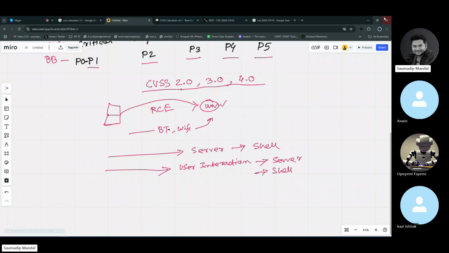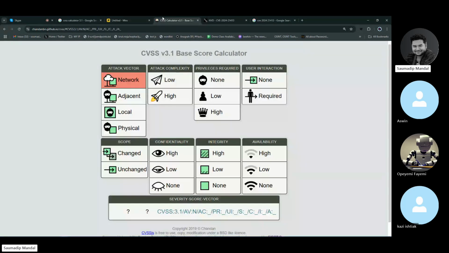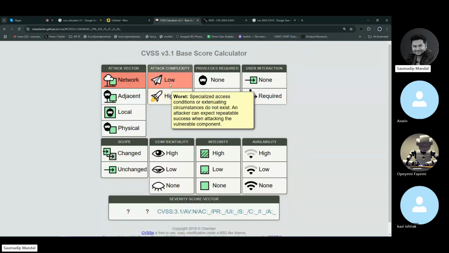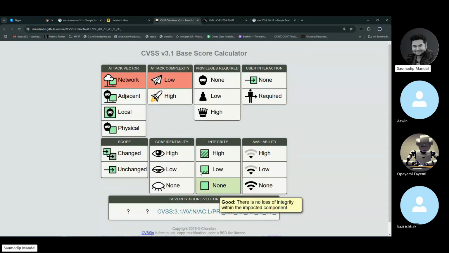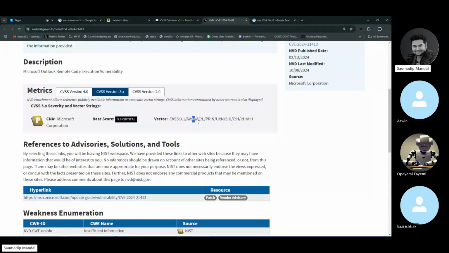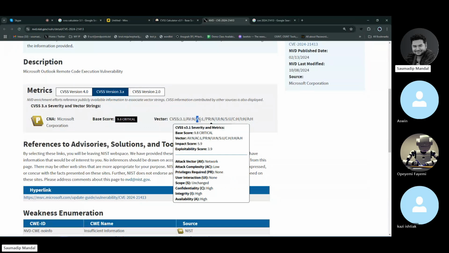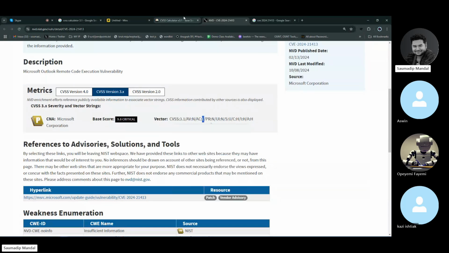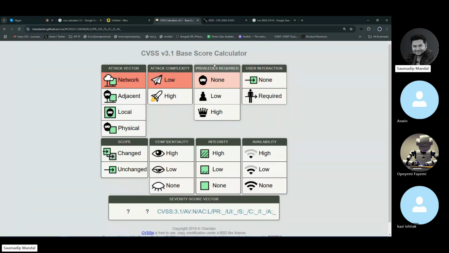So there is a requirement of user interaction. If the user is not clicking on that particular thing, then it is not executing. So it depends on the complexity. Okay, so I'm choosing low. Similarly, you can see that attack complexity is AC, is L, low, which we already selected.